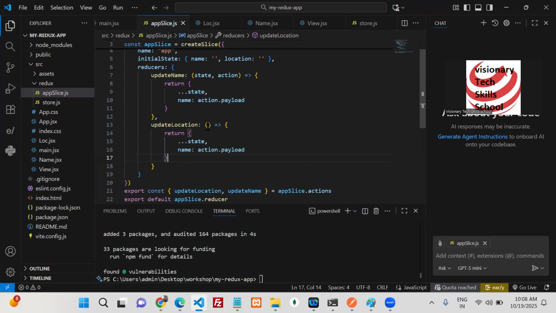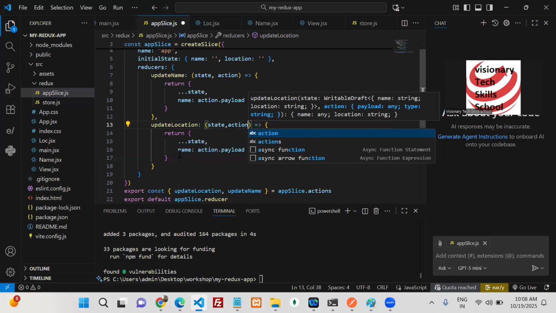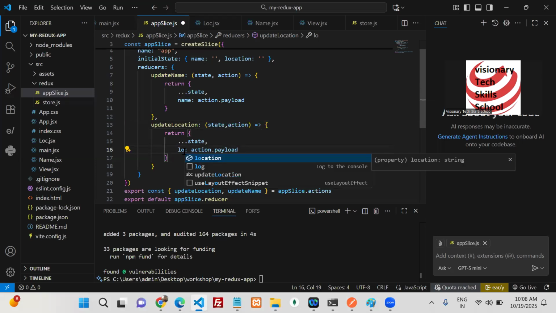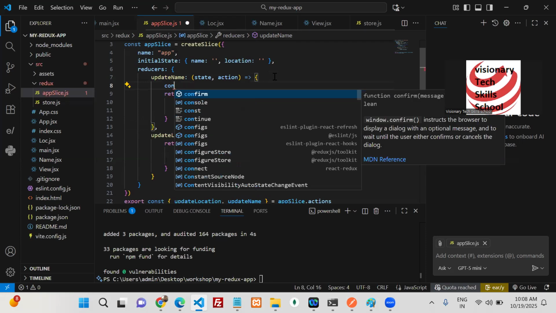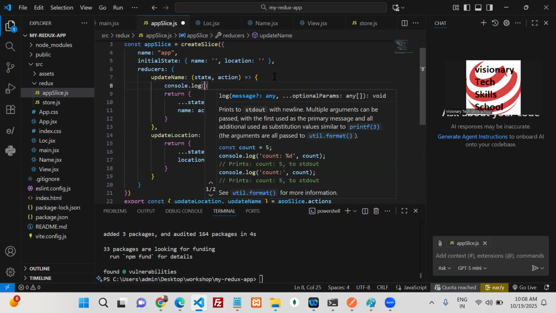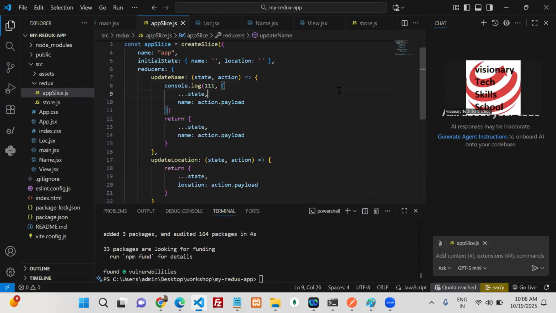Yes or no? So here my current state and my action. Now here, which one do you want me to update? You have to update the location. Agreed? Now, can I print this one, to see whether it really gives the expected result or not? Console.log, just to print it. Shall we?